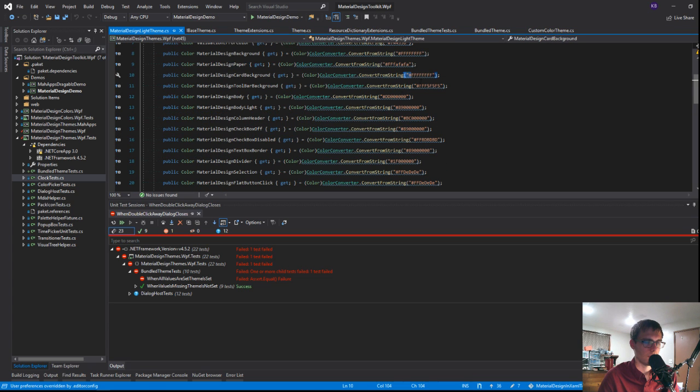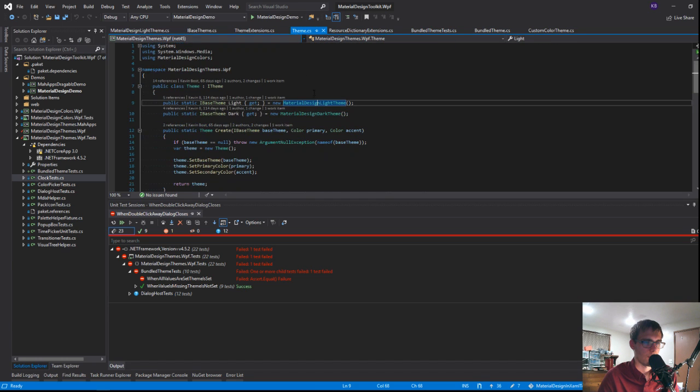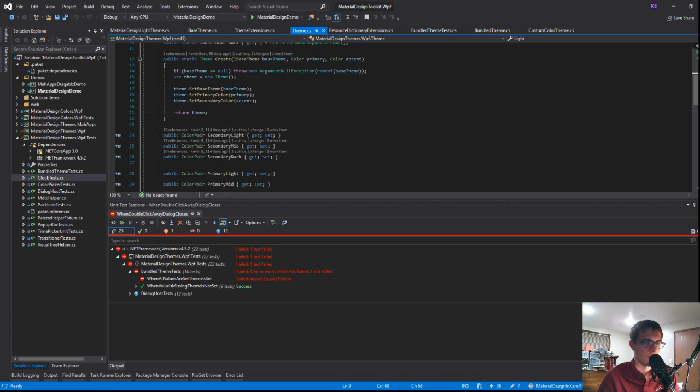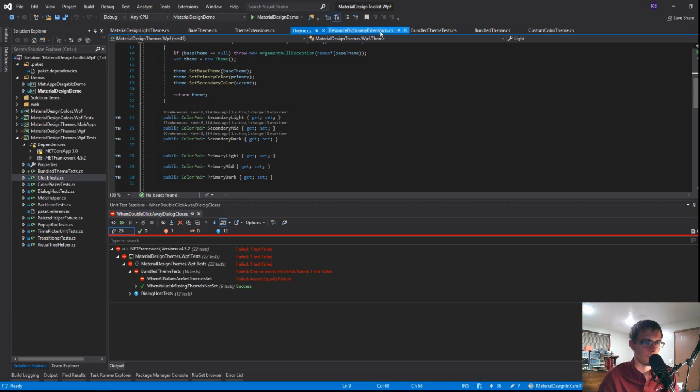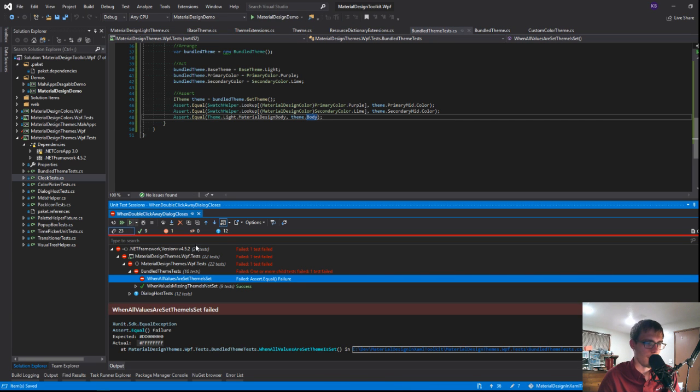Oh. Card background, design background. I didn't just botch the test, did I? Let's see. Oh. Well, I did do that. I compared, if you're going to use body, you should use body in both places. Not background in one and body in the other. That'll probably do it.